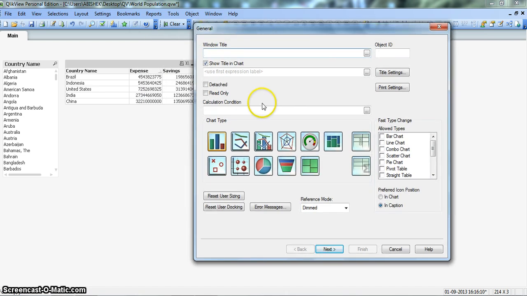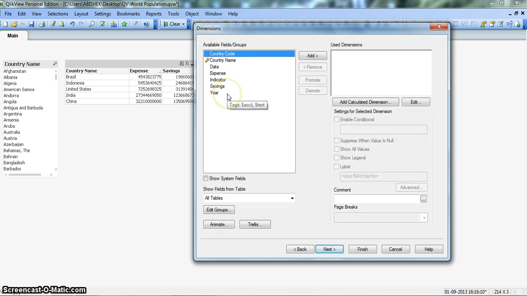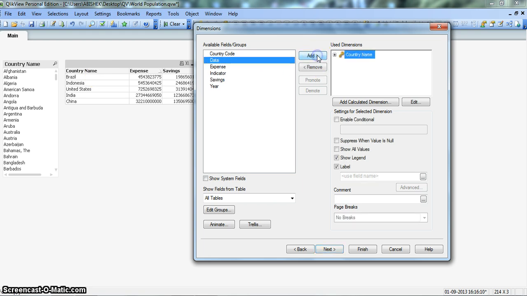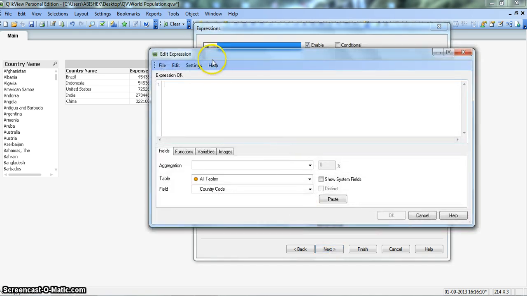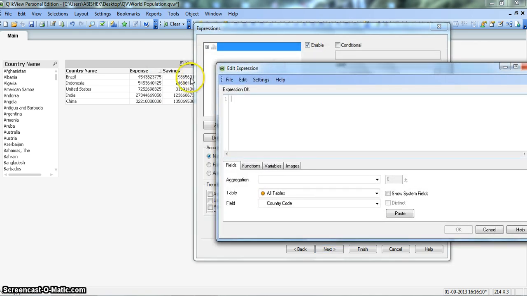Here in this chart type section, we have this combo chart, which is the third icon. And we click on next. We need the x-axis or the country name by which we will plot this expense and savings data. So we'll take this country name as x-axis and click add. We click on next. In the expression, we will take the sum of expense and savings.